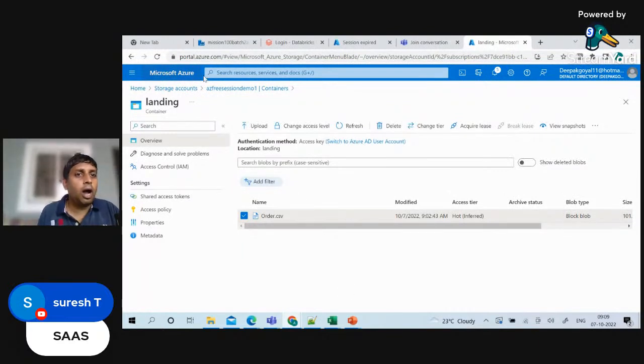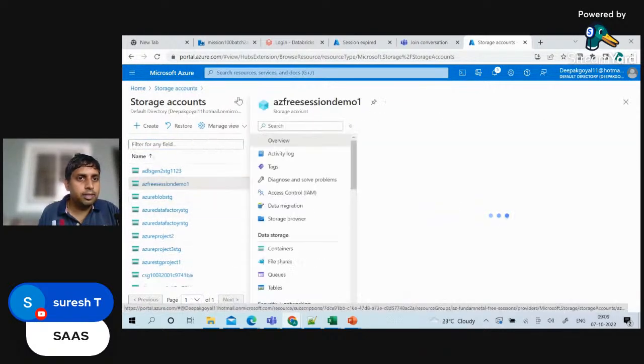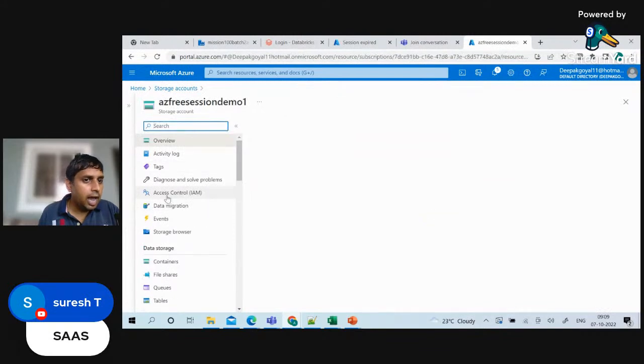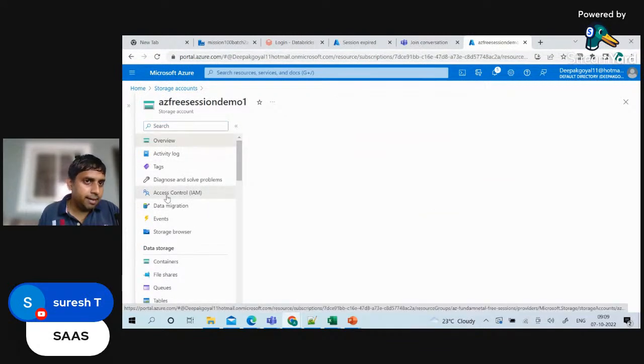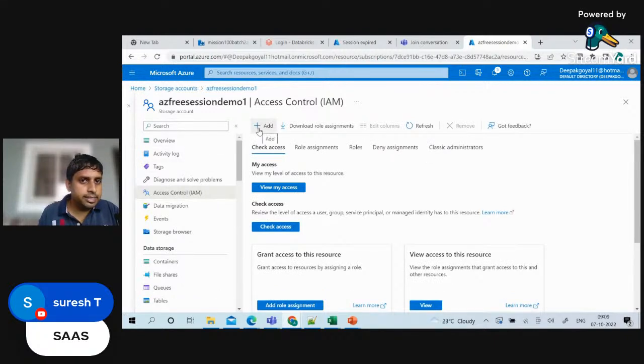Okay, so how can you do that? When you come down here to the storage account, you see this access control, IAM. Click on that, then you come out and you say add role assignment.